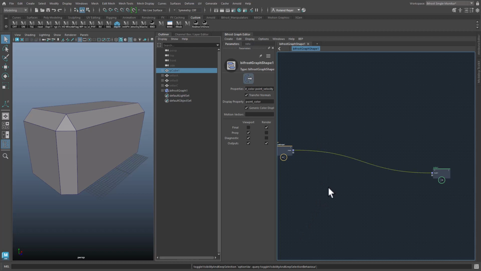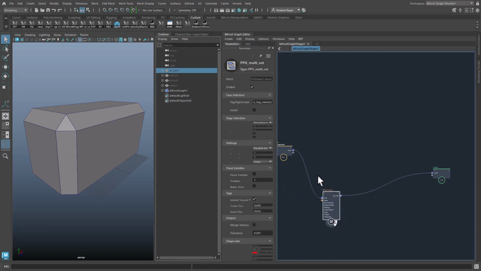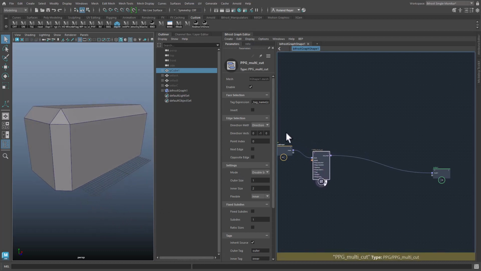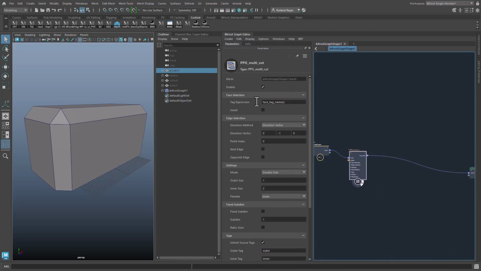So we can now select the wire here and create a PPG multicut node right away to see how the multi-cutting works. And you see nothing happens here because every node, and also the multicut node, has a section for selecting tags or selecting faces here. By default, there's a face tag name set, and this name does not exist here. At the moment, the Maya component tags are not used anyway, so there is no face tag here that this multicut node could select, so it's not doing anything.